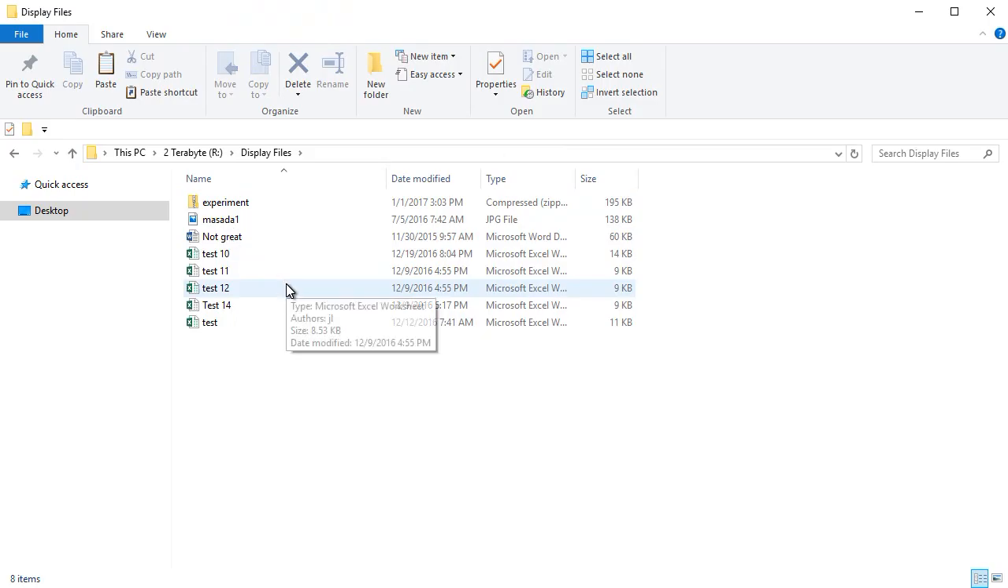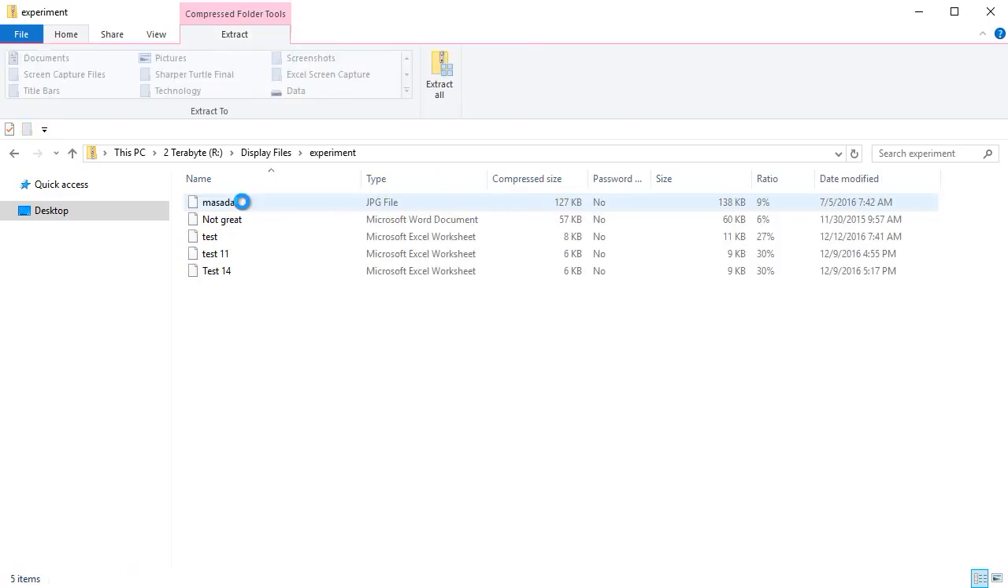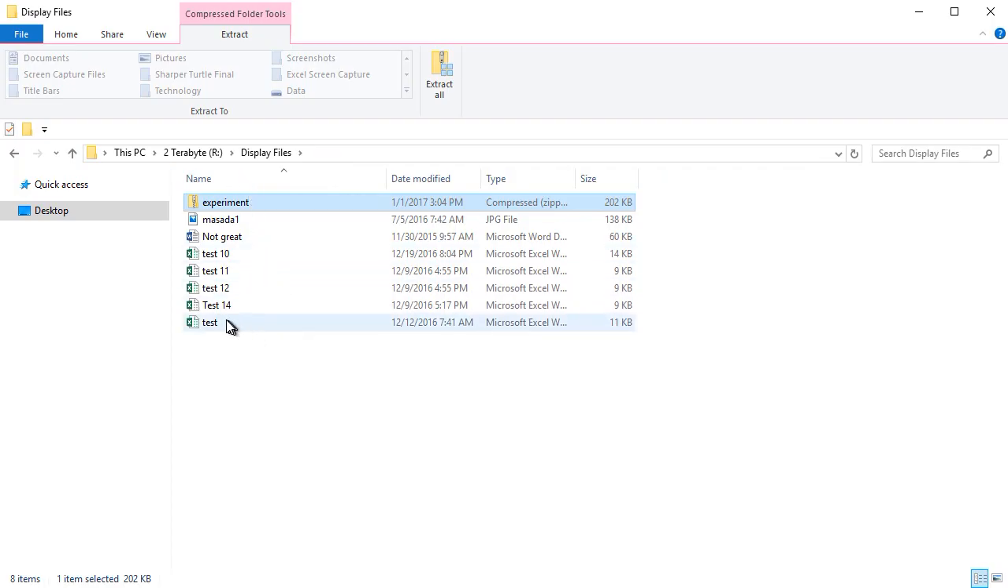Let's assume I want to add something to the zip file. Well, all I have to do, once it's created, I can click on Test here and drag and copy it into the Experiment file and let it go. And now if I double click on my zipped folder, which has a zipper on it, I see that I also have the item called Test. Okay, so that's a way in which I can move things into a zip folder.